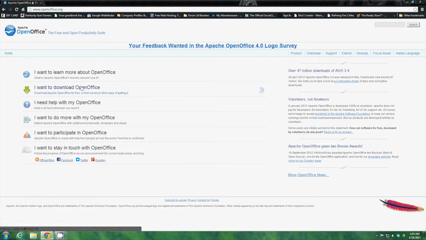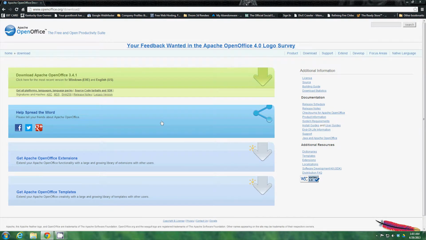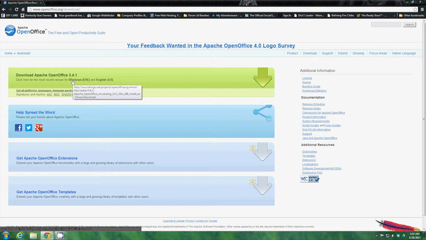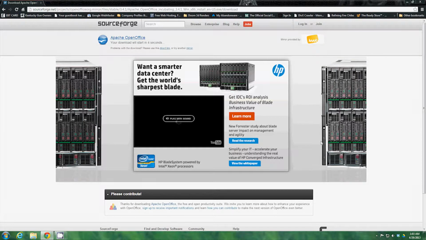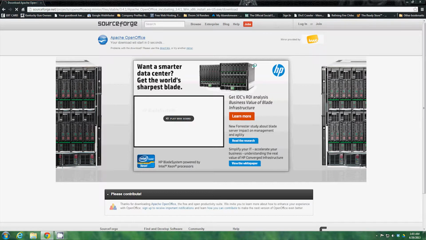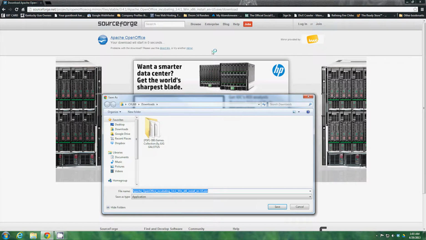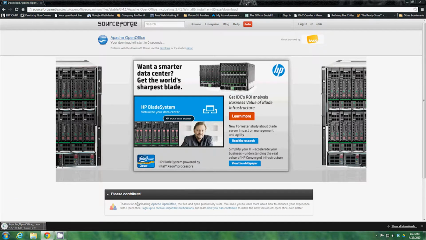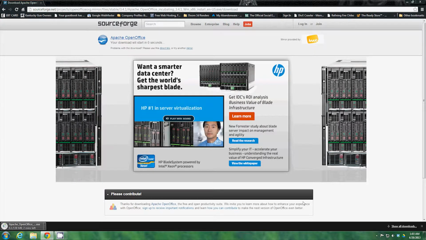and then you'll want to select the one that says I want to download Open Office. Apache Open Office 3.4.1. Right here it says download, and click here for the most recent version for Windows EXE in English US. It's going to take you to SourceForge and should automatically start the download. If it doesn't, you can click on the direct link, but obviously it's going to go ahead and automatically start the download, which in this case is exactly what we want.